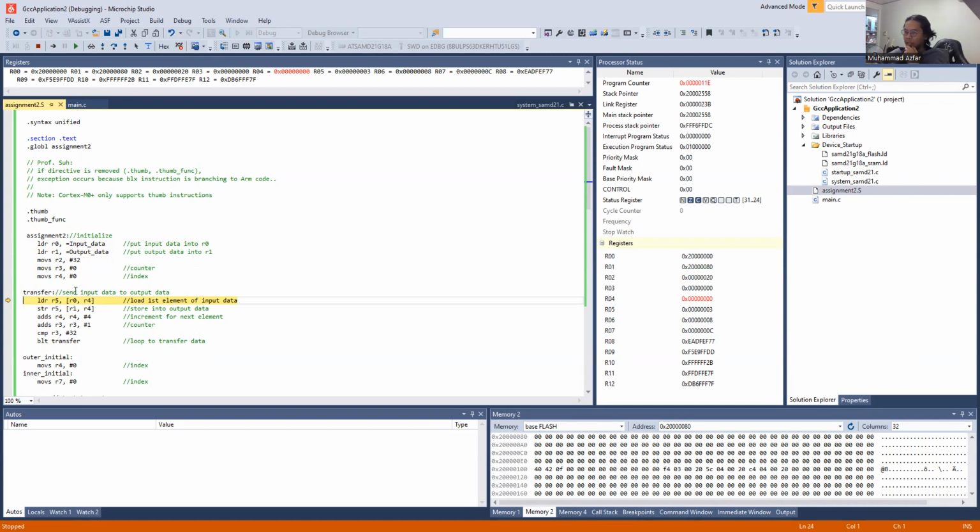In this transfer section right now, it's just a process of loading the data from the input, starting from the first element, and storing it into the output data, which is in R1, for all elements. So we load the data into the register and then store the data, and then we increase the increment, and we increase the counter too, so that it's going to loop perfectly in the transfer until all 32 value elements in the array have been transferred.